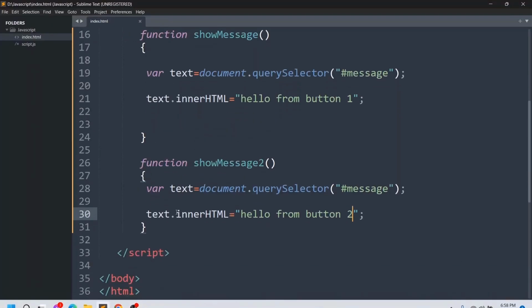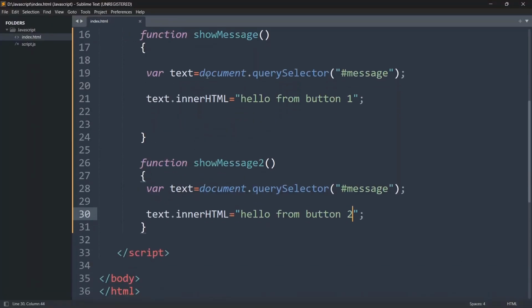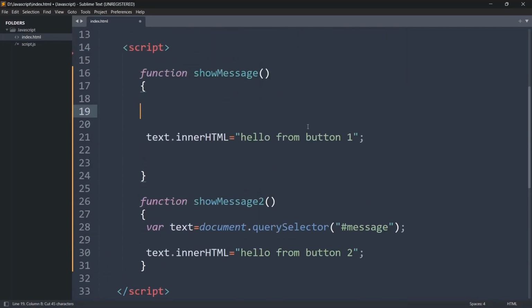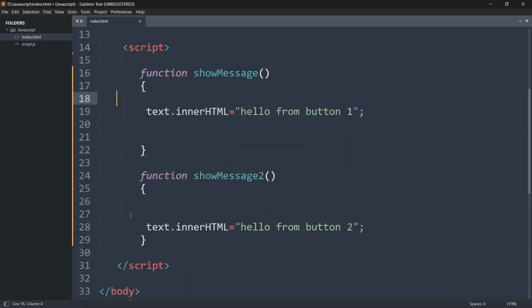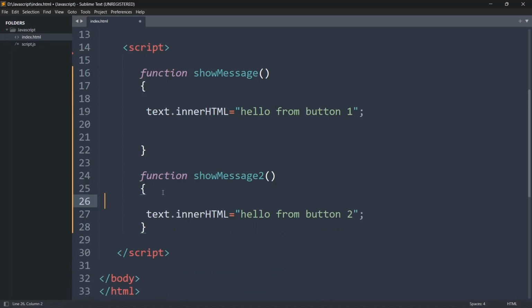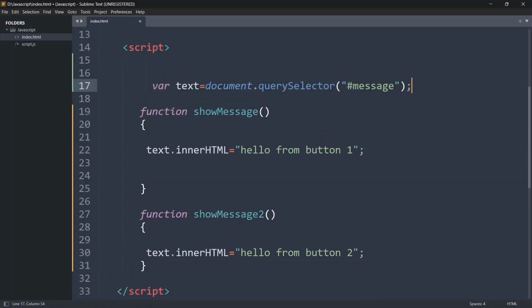And we can also make this code a little bit simple, and here you can see we write var text = document.querySelector message 2 times, so we can just do it one time. Let me just remove this and remove this as well. So what we'll do is that before the function, just inside the script, first we'll mention this var text equal to document.querySelector message. So this way this var text will be able to get in both functions, showMessage and showMessage2.